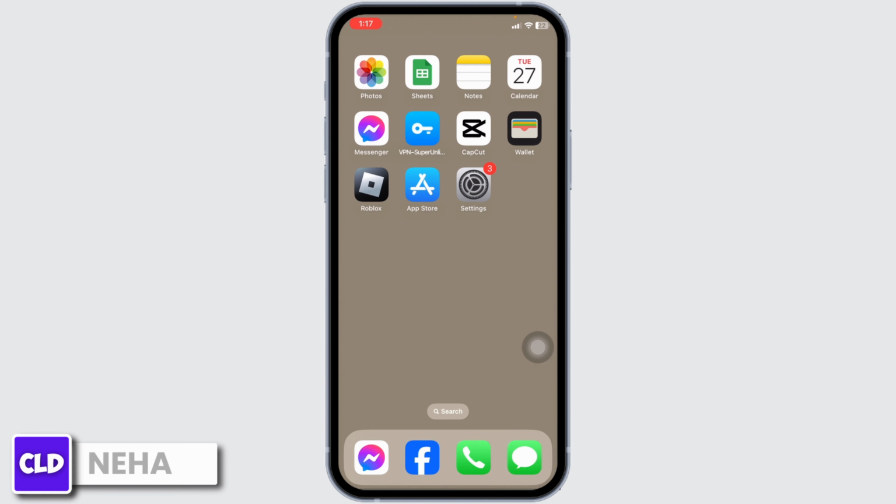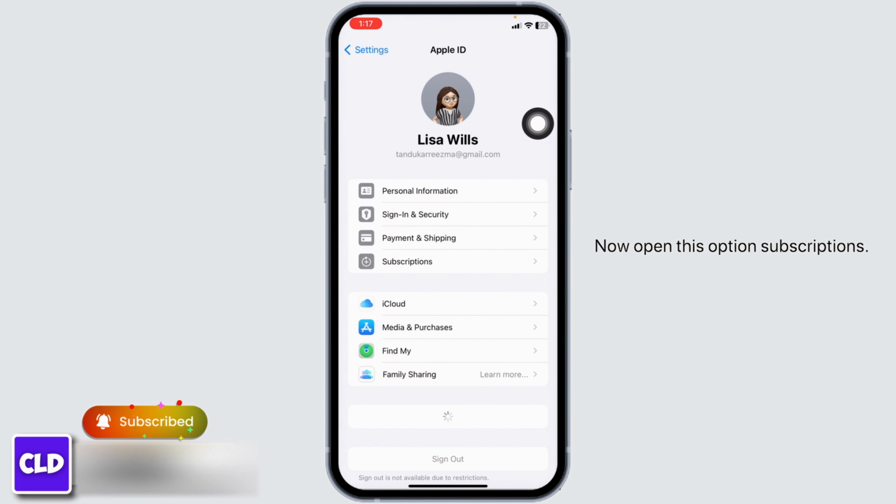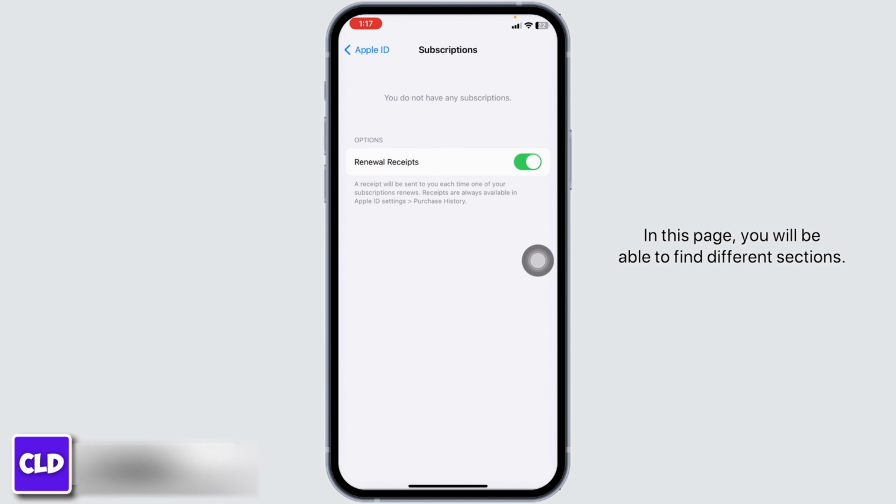Now let's get started. Launch your Settings app. At the very top, you'll find your Apple ID. Open it. Now open this option, Subscriptions. In this page, you will be able to find different sections. Under Active Subscription, you'll find the option of Tuya Smart. You have to click on it.